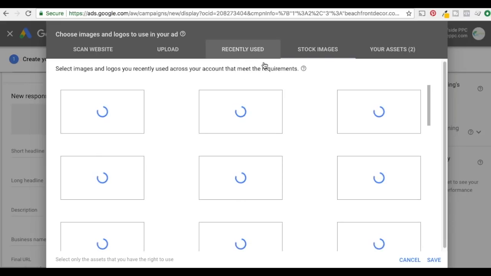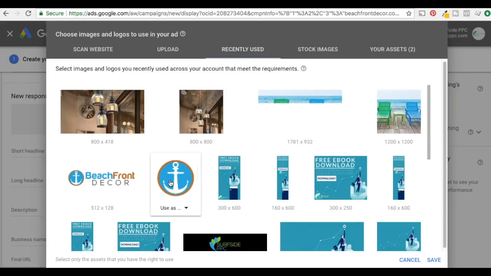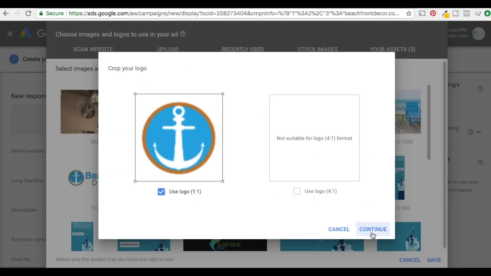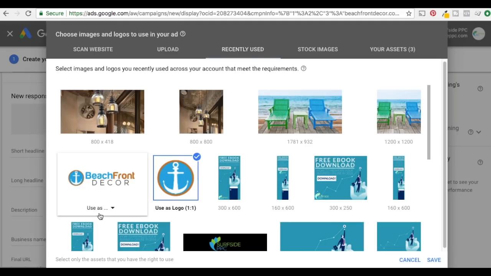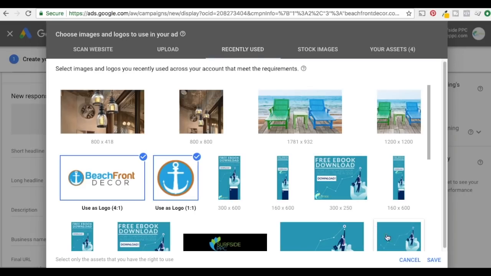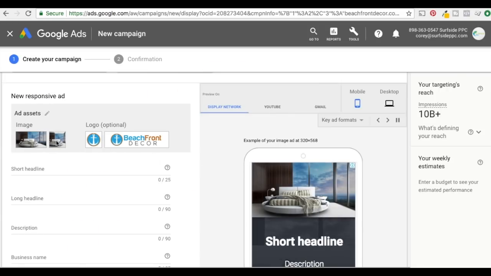Make sure you do your logos as well. This is where I'd probably upload a transparent logo. I didn't realize this wasn't transparent, but all right, so we're going to use this as our logo, 1 by 1, continue, and we're going to use this as our logo, 4 by 1. So click on save. So now we've used one of their stock images here.